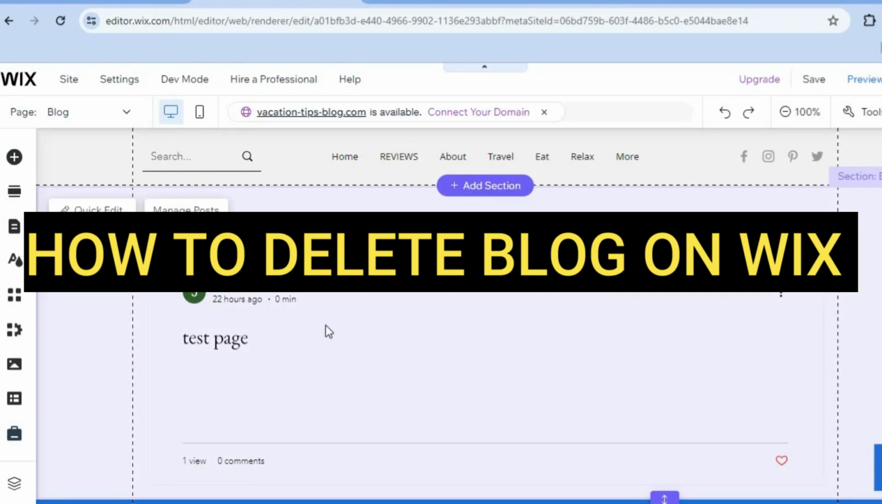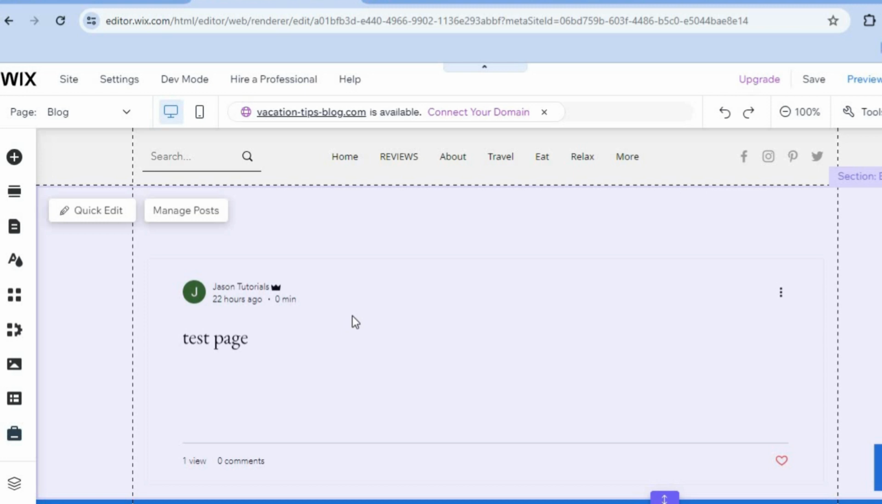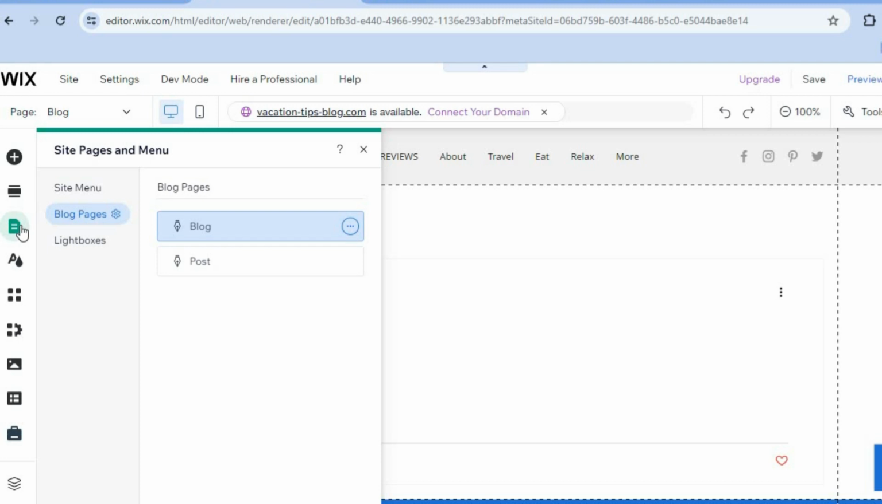The first thing you want to do once on your Wix editor page, you're going to go over to the left-hand menu option and you're going to tap on the third icon from the top that says Pages and Menu. After selecting Pages and Menu, you're going to select Blog Pages.